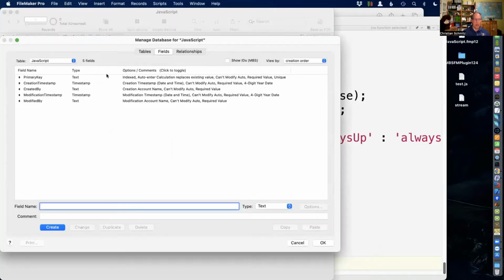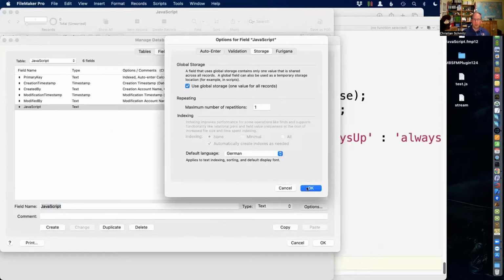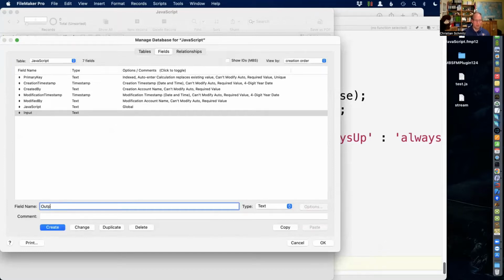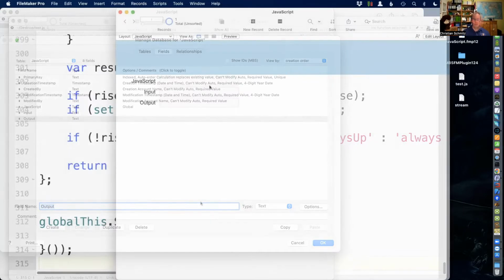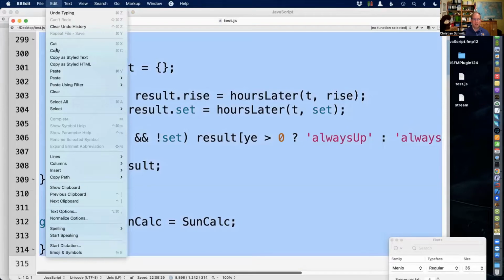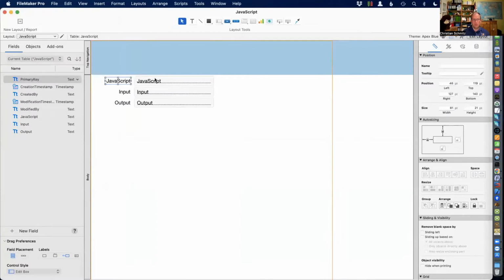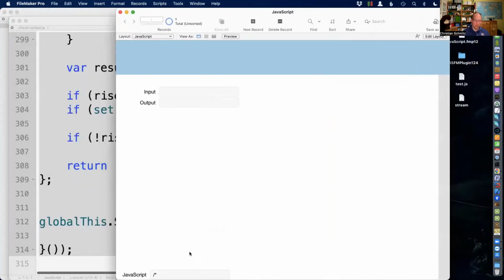So in the JavaScript table, we need some field for JavaScript. Let's create a global field where we put our JavaScript code. Global field for the JavaScript code. Let's make a field for the JavaScript code to run. So let's say we have input for calculation and output for the result. This way I can put some JavaScript in the input field and see the result in the output field. So I copy my JavaScript code and put it in the global field, paste. And now actually I can just remove the field, throw it away, or we don't need it anymore. It's just a storage for the JavaScript code.